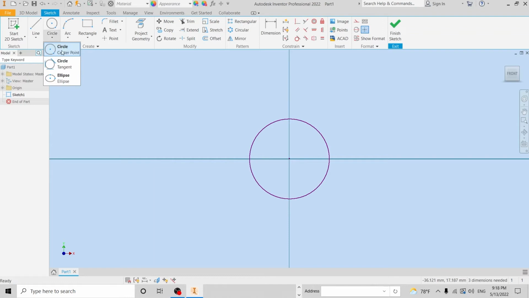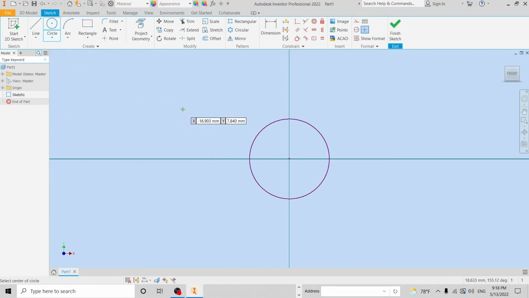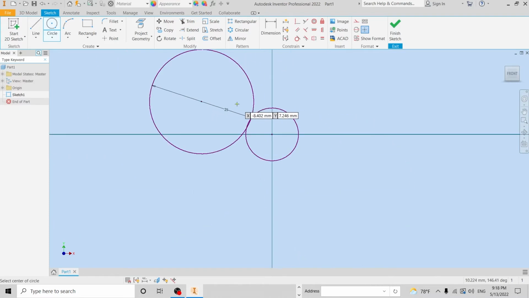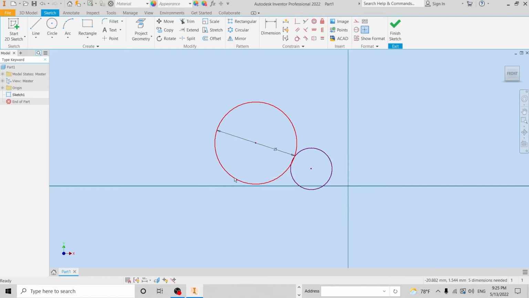Or again, by this order, we can have a center point and now get a dimension. We can have a circle by dimension, for example 25 millimeters. Okay, we can make changes on dimensions. For example, click the dimension and make it smaller, 15.